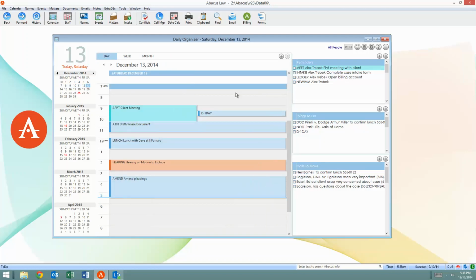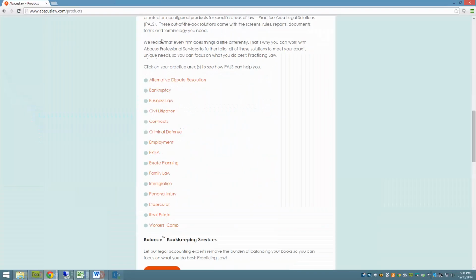Now, out of the box, Abacus is a very, very powerful tool, and it was designed for all areas of law. But over time, over the 32 years that we've been around, we've realized that different types of law have different requirements, and there's different types of information that you're looking to collect from your clients. So as a result, we have come up with a series of what we call practice area legal solutions, or PALs for short. And if you're interested in seeing what those are, they are on our website. I will pop them up here for you in a second.